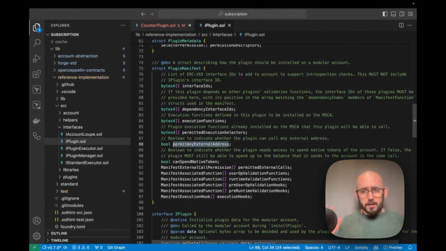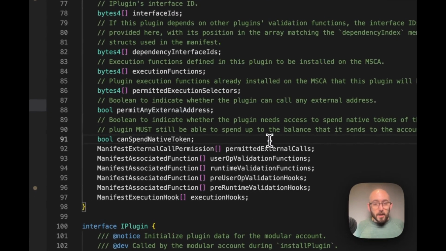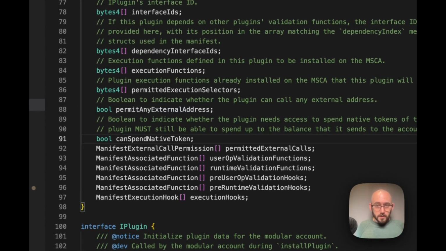Of course, you want to limit permissions as much as possible. That's just good security. So if you really don't need to do this, then you want to actually specify which ones are allowed. What are the permitted external calls that you see below? But for now, we're just going to go ahead and turn them all on.